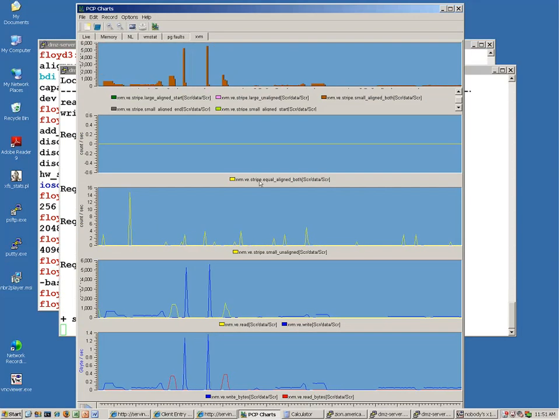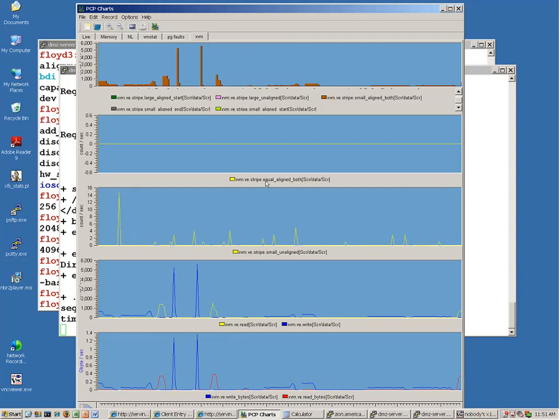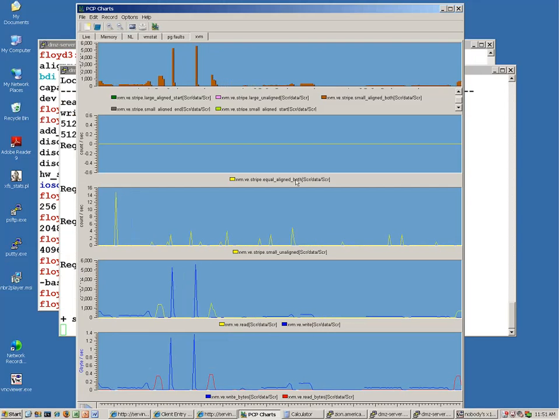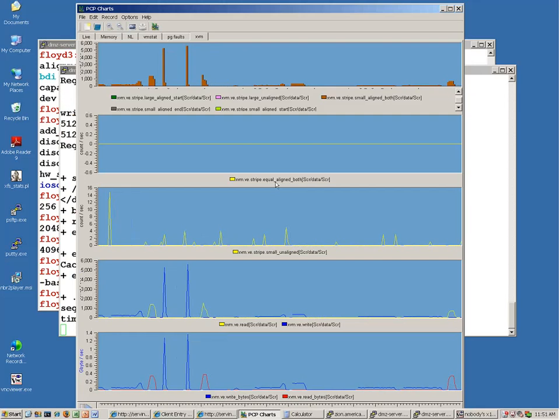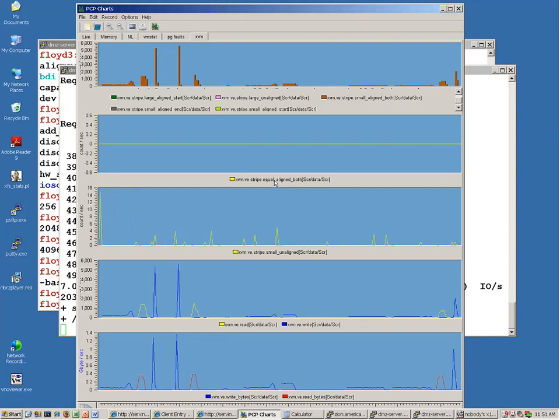I'm not following you. What do you mean? Well, it's equal aligned both. What's the 2 parts? From the beginning to the end, so we can align to the first drive of the spindle. This one is saying that we are matching the stripe width, and it is aligned to the beginning and the end of the stripe. Right.